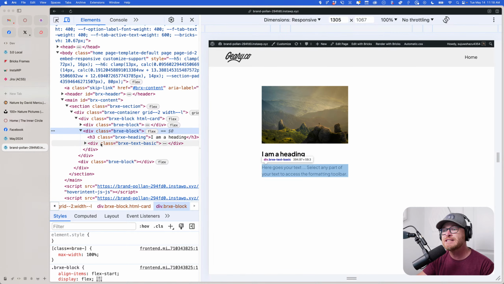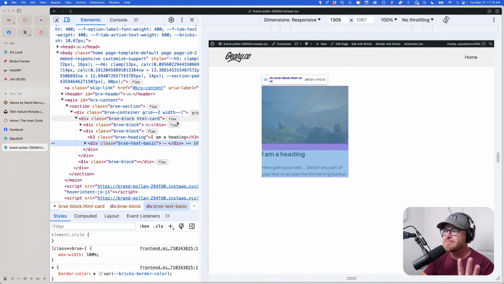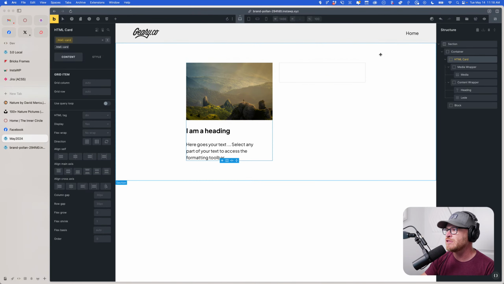Oh, and you'll see that this is a div and not a paragraph. That would not be fantastic. I did that on purpose. You're going to see why in just a second, okay? All right, so let's go ahead and hop back into the builder.